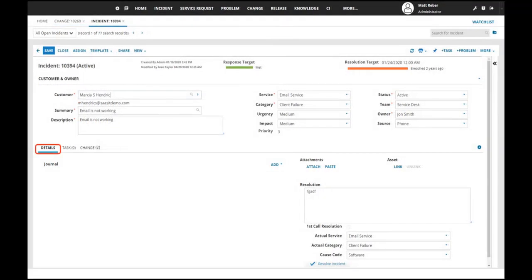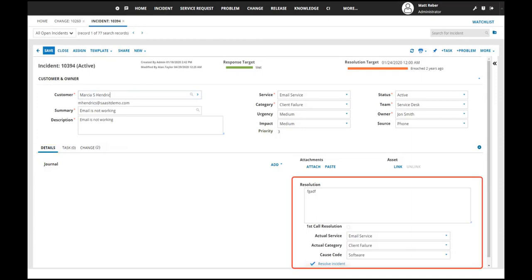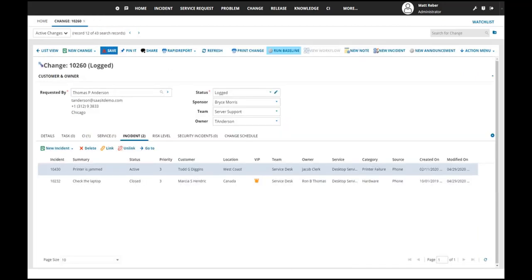The Details tab has a self-join relationship to the parent itself. You can use it for overflow information to keep the main form from being too long. If you open the Change business object, it becomes the parent, and task, incident, and other business objects associated with this change are then the children.